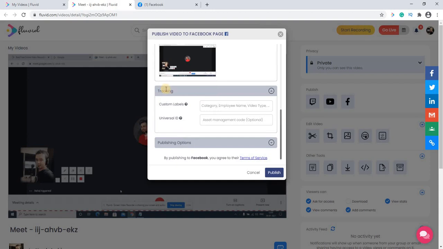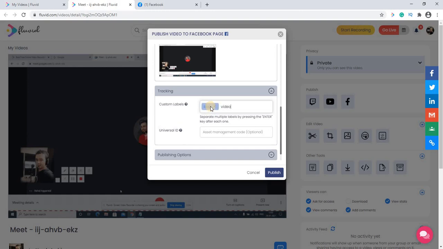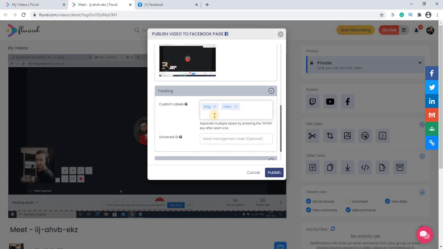Okay, now tracking, and that is custom labels. Add labels to help you describe and search for your video. These labels are visible exclusively to page admins and only appear in insights data. So it's only for the page admins. This is for your internal insights analytics. So suppose you want to track on few labels, like suppose blog, then just put enter, then video. So by doing this, you can add multiple labels.